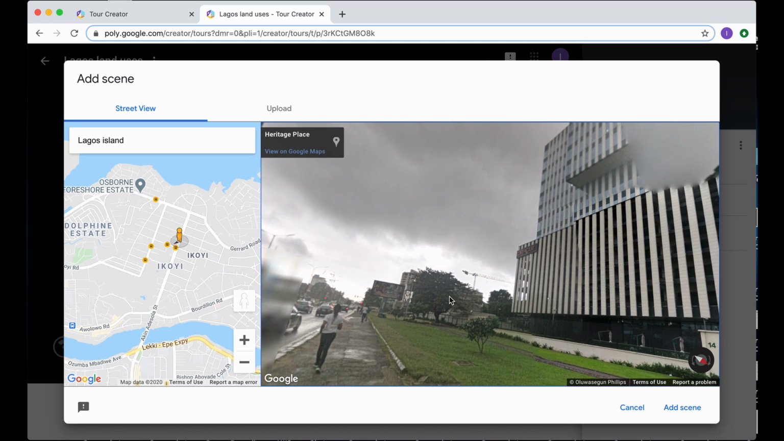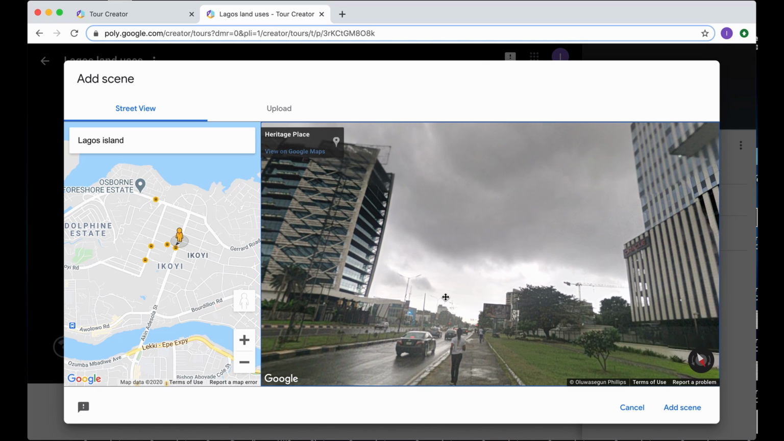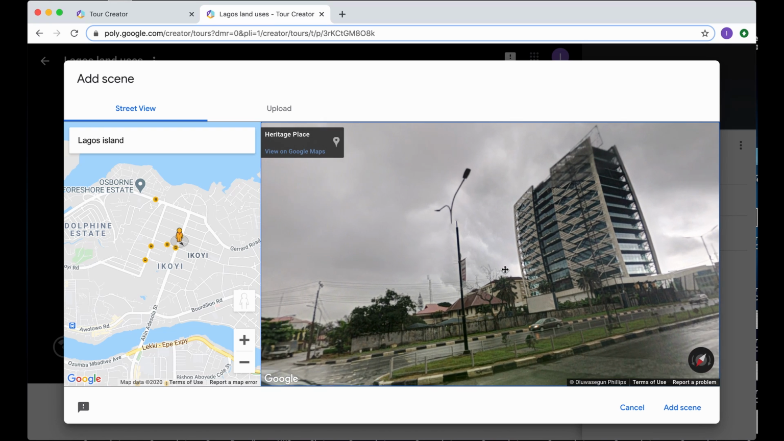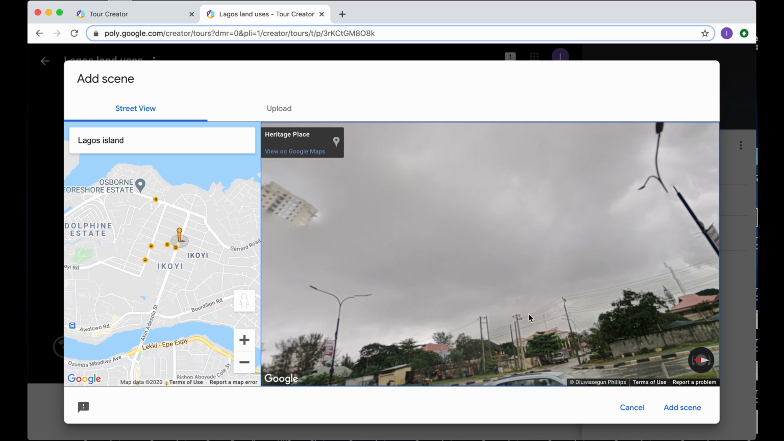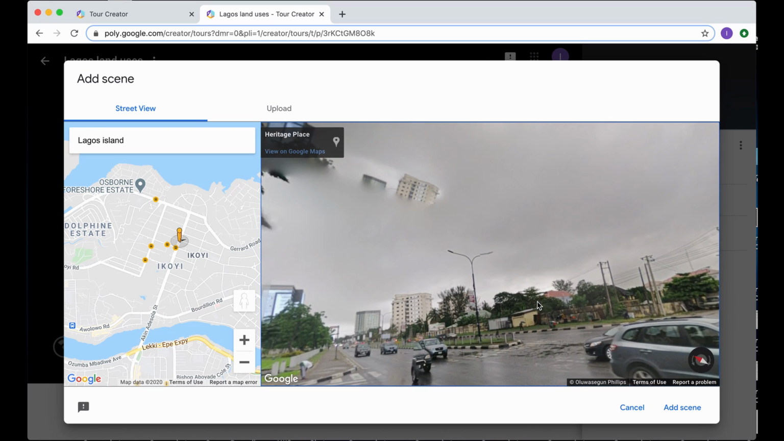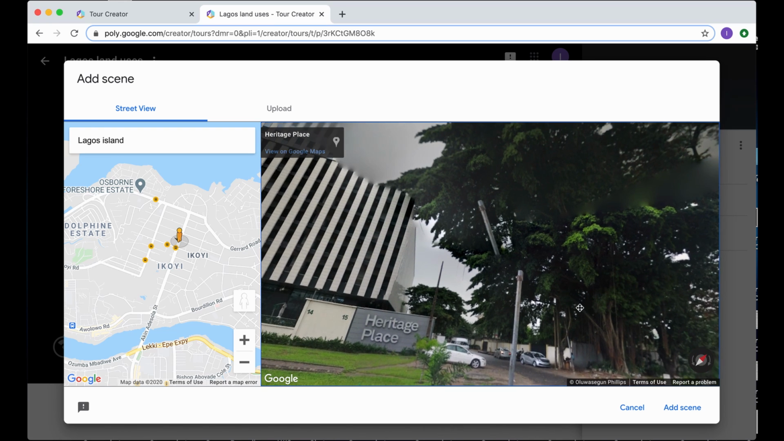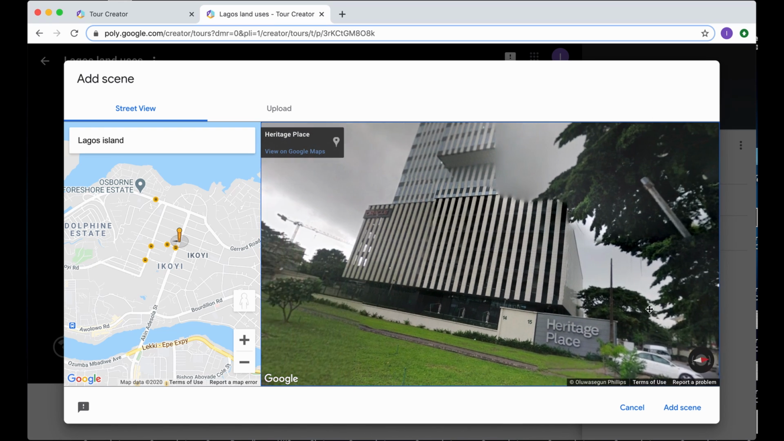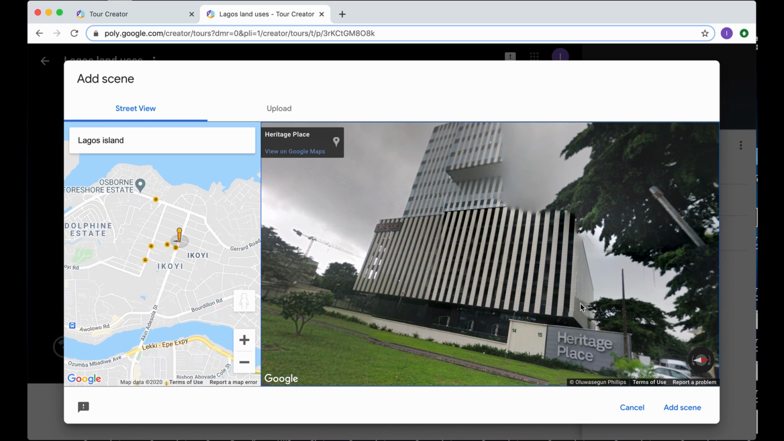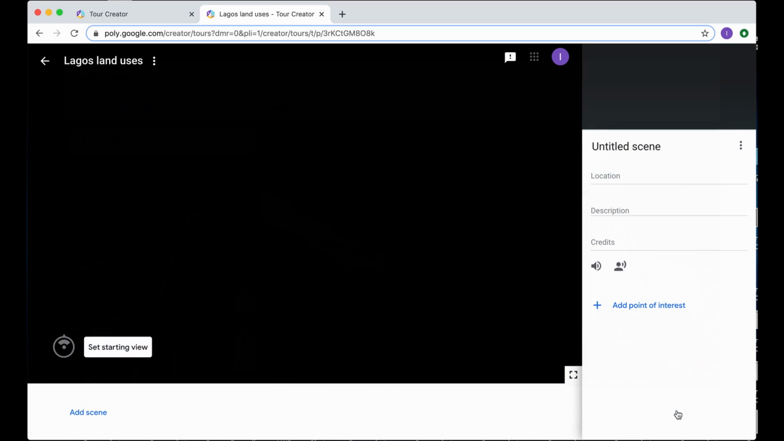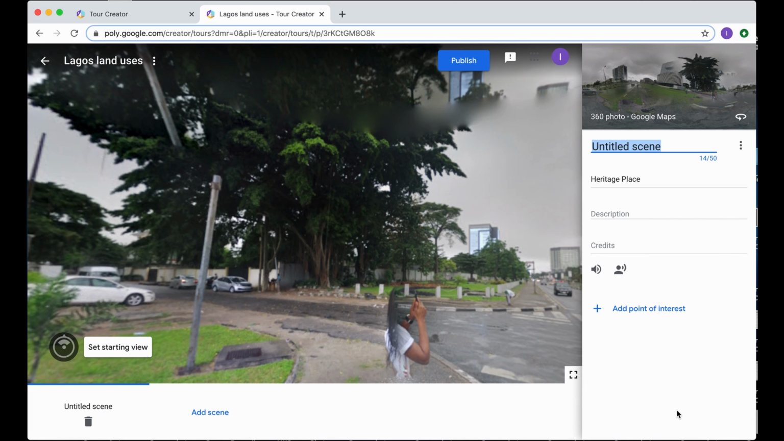What I can do is circle 360, so we've got some more skyscrapers, some wide roadways, transport links, more skyscrapers, some apartment buildings, etc. Now, that to me looks like quite a nice picture. I know it's a bit blurry at the top, but that's fine for our purposes. So I'm going to click on Add Scene.